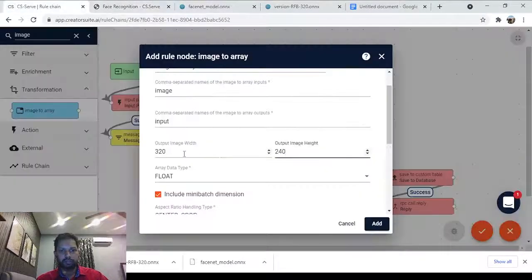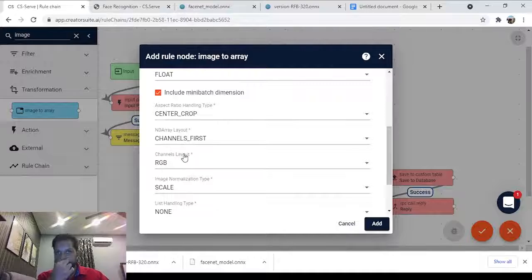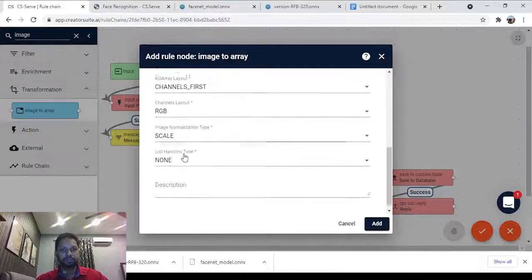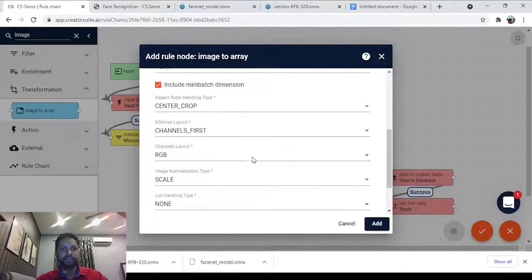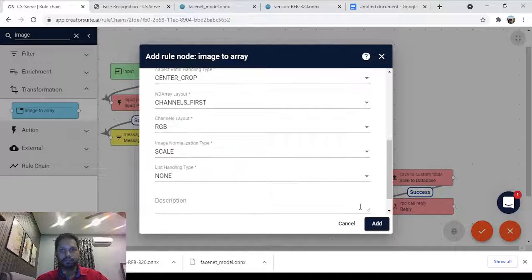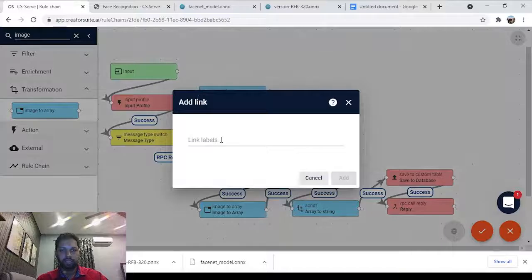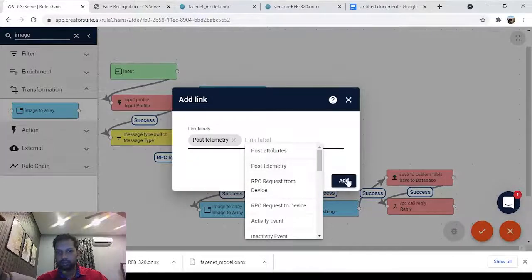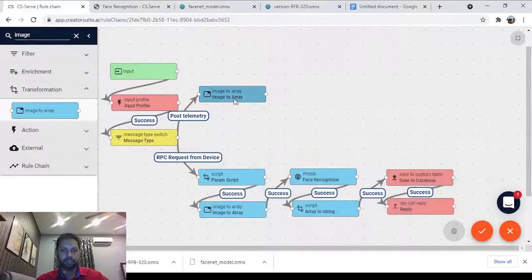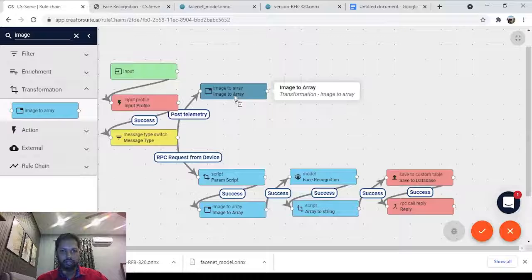Right, so the others are okay. You can leave them as is. Let's add it, connect this up. Sorry, not here. This is post telemetry, right? Similar to the previous examples. Okay, and keep it here.